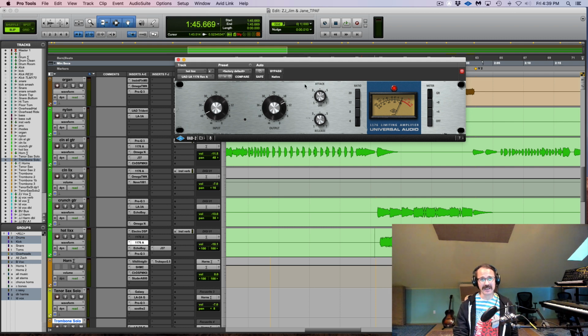So the thing about the 1176 is that it only has fast attack times. The attack times on an 1176 compressor are measured in microseconds, meaning millionths of a second. That's fast. They range from, at the fastest, a few microseconds to something like 800 microseconds, so a little less than a millisecond at the slowest. So your options are either basically instantaneous at the fastest or pretty damn fast at the slowest.